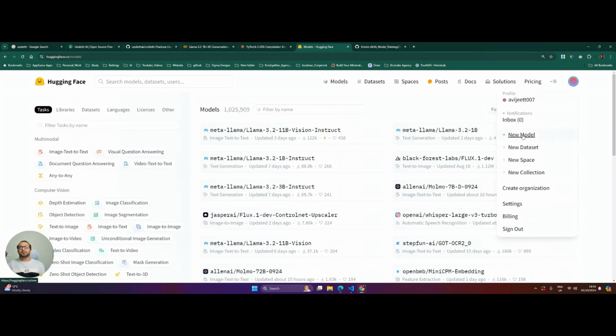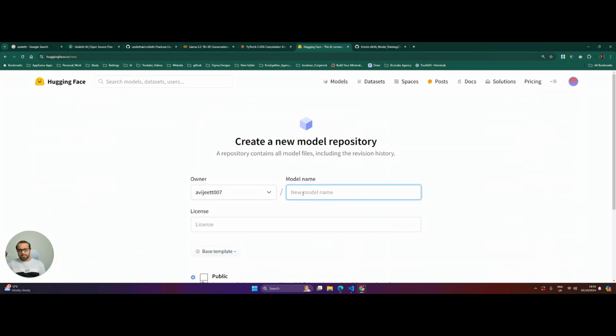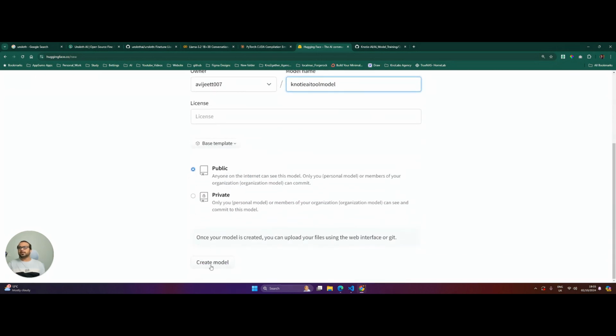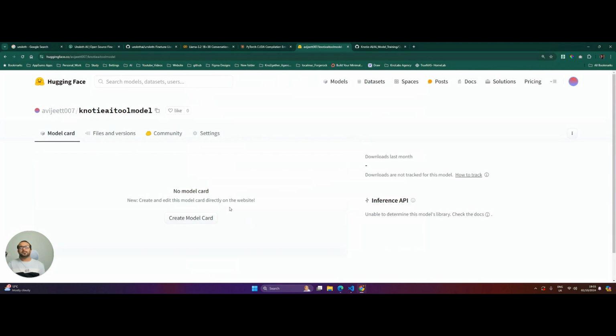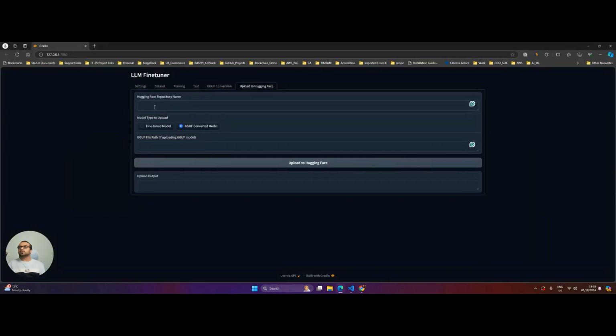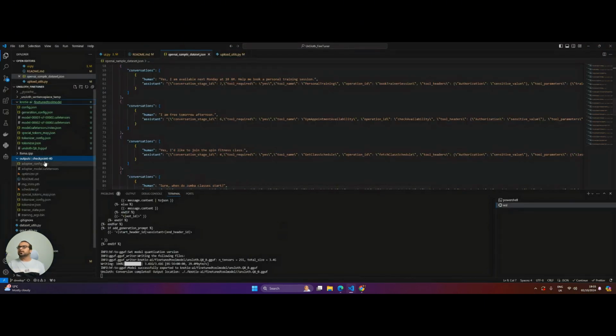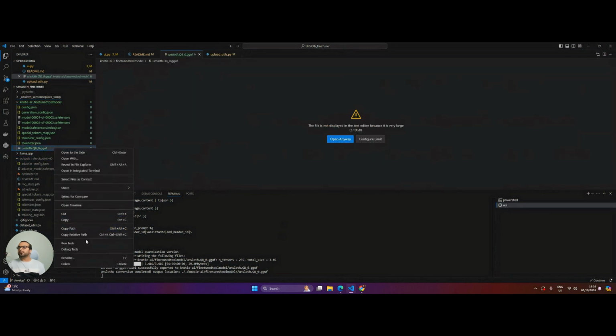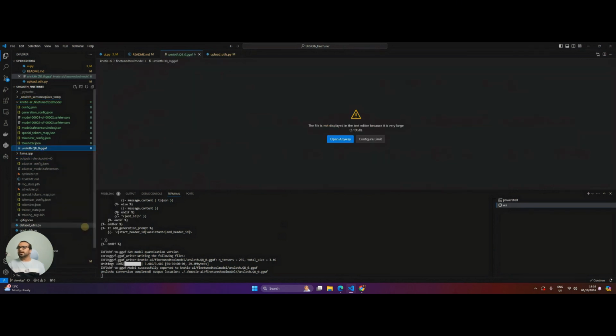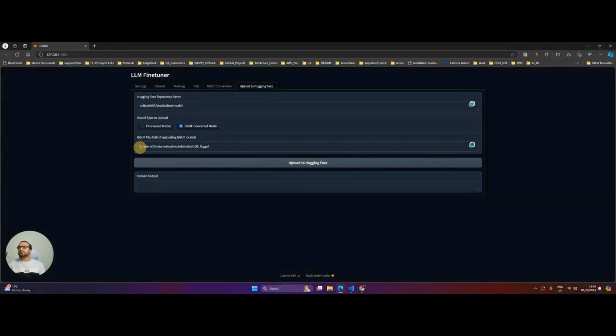We click here in the new model, and we name it, let's say, naughty AI tool model. Keep it public. You can keep it private, but I will say keep it public, because otherwise the write operation may not work. And all we need to do is just copy this path provided here. So that is the repository name, and the GGUF file path is this path. So we will copy the relative path and paste it here. So now we have this, and we will just click upload to Hugging Face.